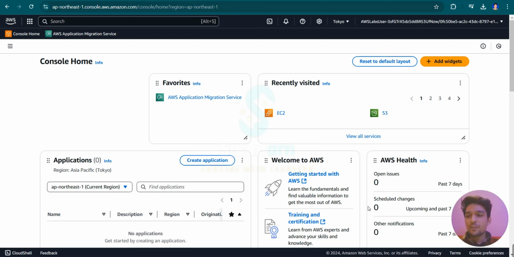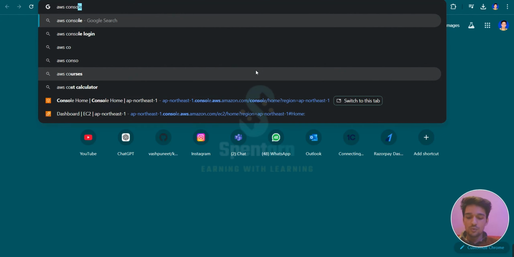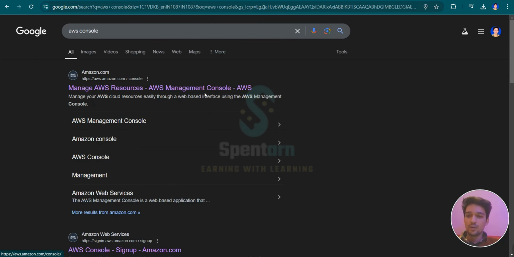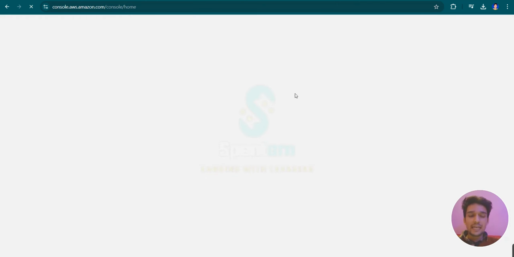And now we are going ahead for the practical session. For this, we are opening the AWS console. You can directly search for AWS console and open the first link. From here, you can open that, and you have to register. Let's open it and sign in.